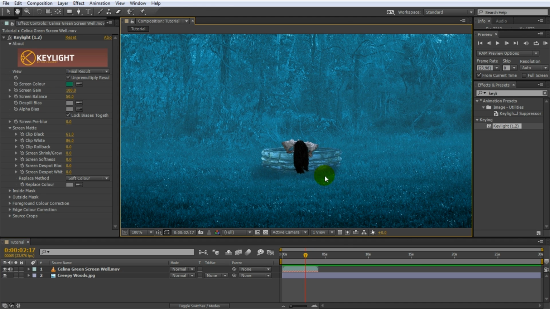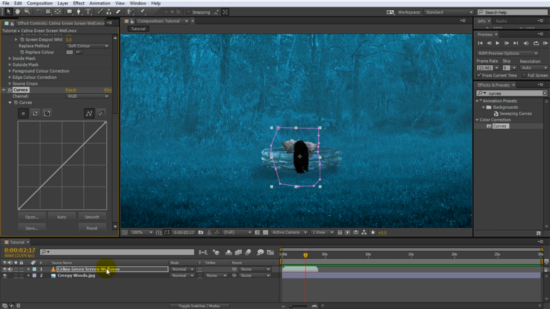The first step is color correction. Search for and apply the curves effect to the layer. Go over into the blue channel and push it up by a lot to give the footage a strong blue tint. Then hop over into the green channel and increase the midtones as much as you need to match up the colors of Celina with the color of the forest background.